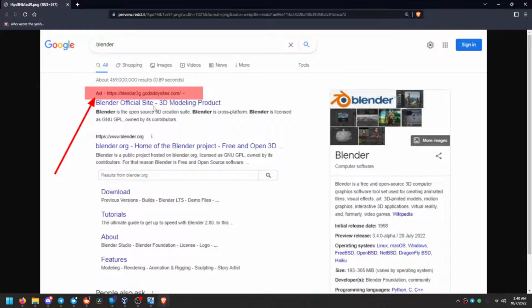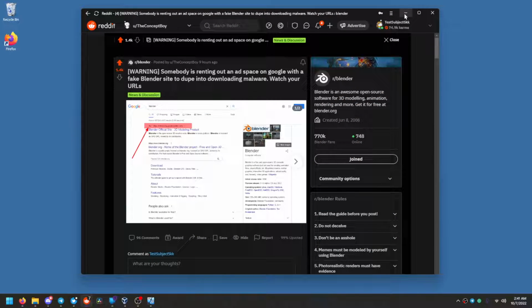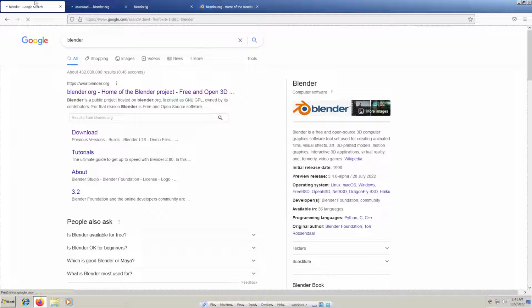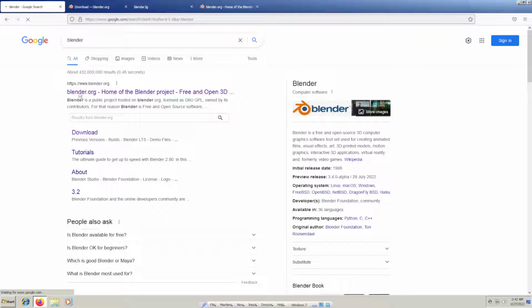Blender official site 3D site hyphen 3D modeling product. Blender's an open source creative suite. Blender's cross platform. Blender is licensed as GNU GPL, owned by its contributors. So, that's fake. And I saw a post a couple days ago before that one, and it was essentially someone saying, "Hey, I'm stupid and I infected my PC." So this VM is being really slow for some reason, so just ignore that.